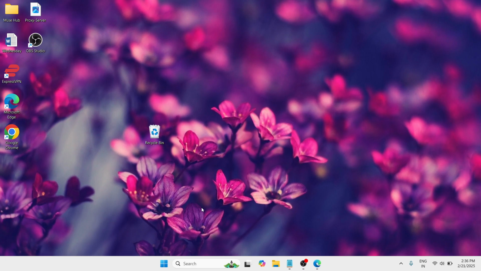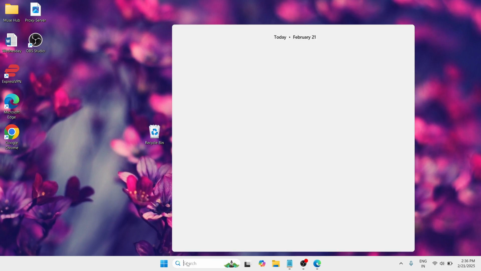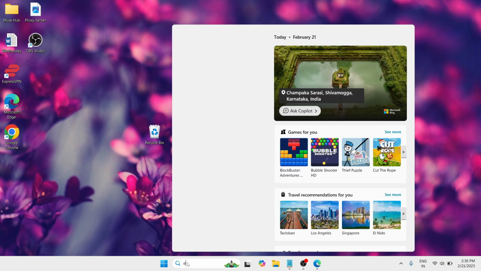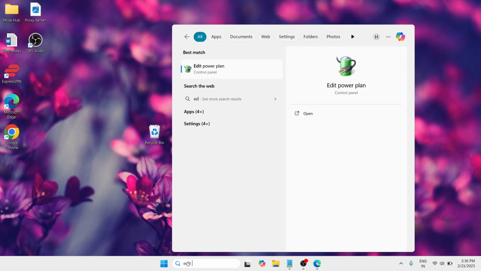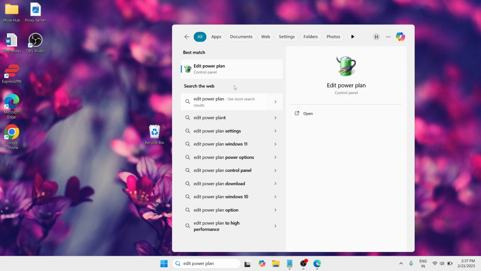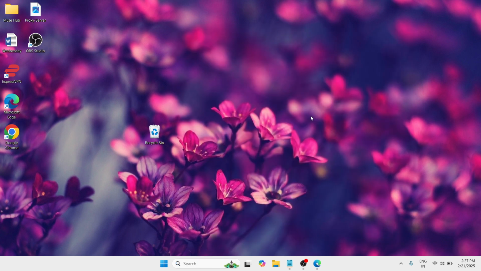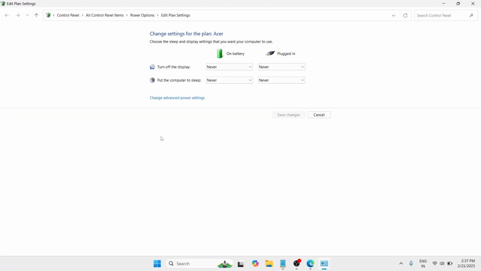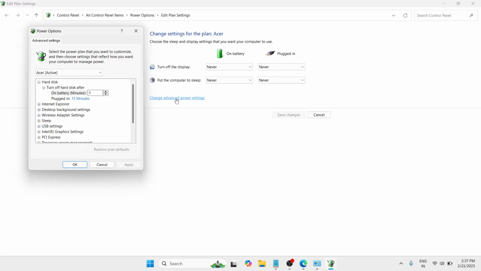Okay? And let's say if it doesn't, then let's proceed to the next step, which is at the bottom search bar, type edit power plan. Okay, so the moment you've typed it, the best match will appear. Click on open to continue. Here in the edit plan settings, proceed to change advanced power settings.